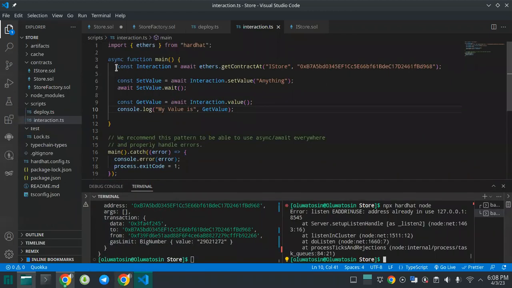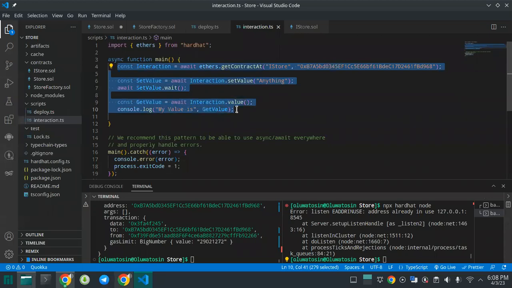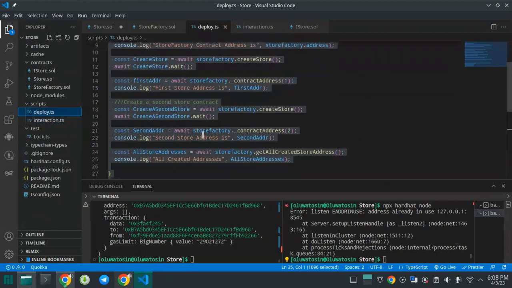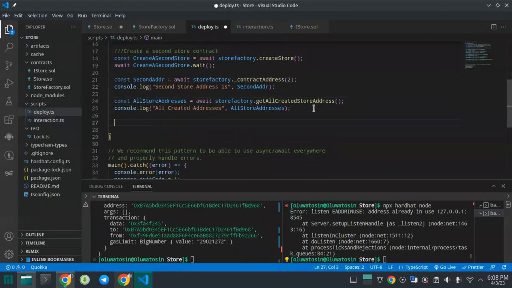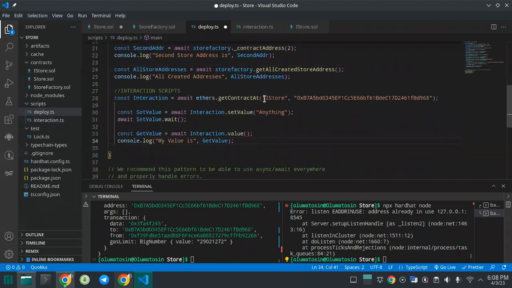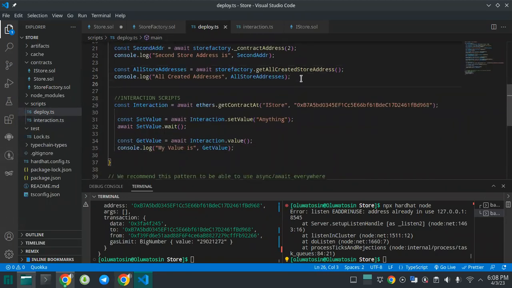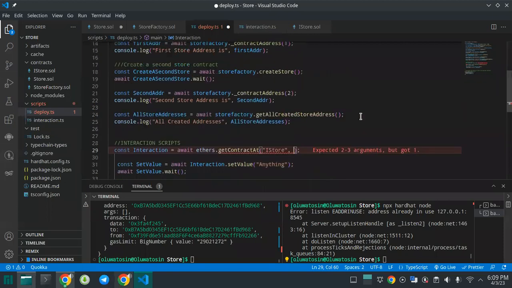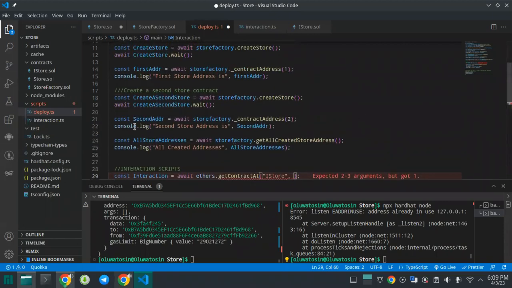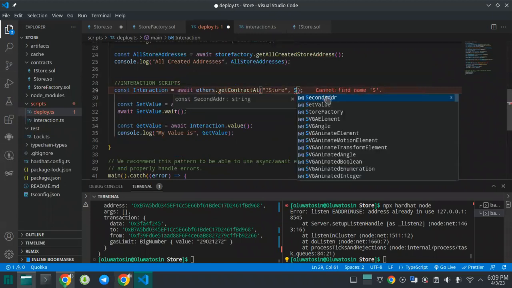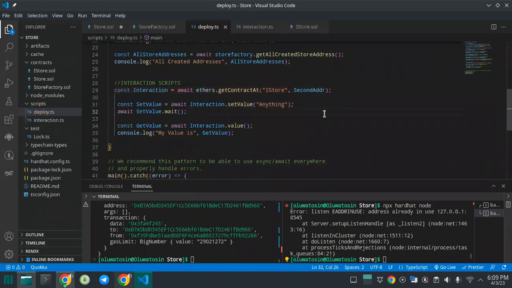Just copy this and paste it in your deploy scripts and get everything that you want. It's not getting it in the interaction scripts, that's why it's showing that error. So instead of copying this address, we just use one of these addresses. Either you use the first address or the second address. I'm interested in the second address, so I want to use the second address. Both will give you the same thing.